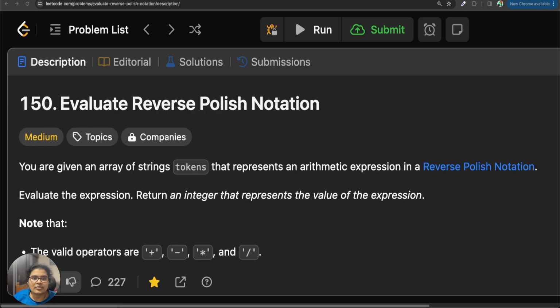Hi students, welcome back. Today we are going to look at another problem on LeetCode called Evaluate Reverse Polish Notation. Reverse polish notation is a way to represent an expression or an equation. And here in this problem we have to solve that equation which is represented in reverse polish notation. So let's look at the problem statement first.